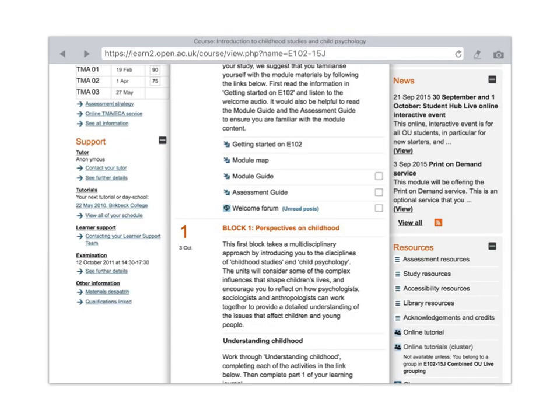On the right-hand side of the page, you'll find lots more useful resources. The news section is worth keeping an eye on. Any module updates are posted here, along with information about things like television or radio programmes that you might find relevant to your studies. Note that one news item here explains how to use the print on demand service that enables you to pay for the printing of some module materials if you find it easier to use print copies rather than reading on screen. And for any news item, you just click on this view button beneath it, and that will reveal the full item for you to read.